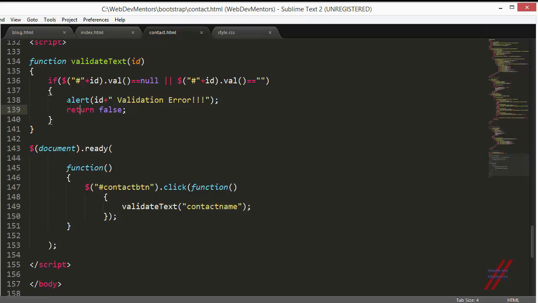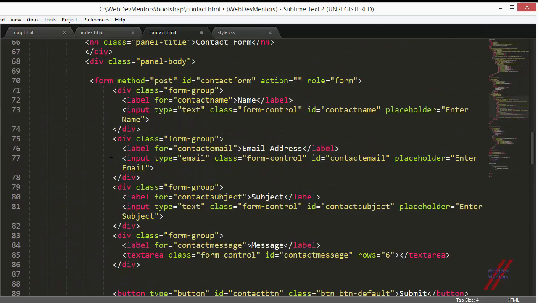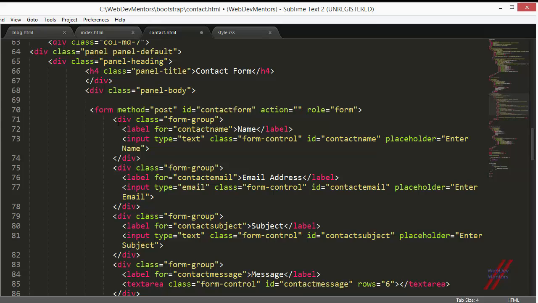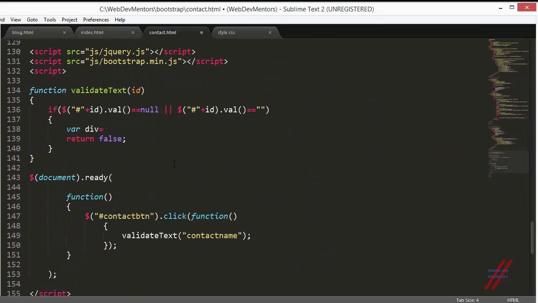Before that, instead of the alert, I have to apply the styling to my element. So for that, I'm going to create a var to get the div. I have to apply the class to the div, not this element. I'm checking this element, but I have to get this division tag. So for that, I'm going to create a variable, and I'm going to get the division for this particular element.